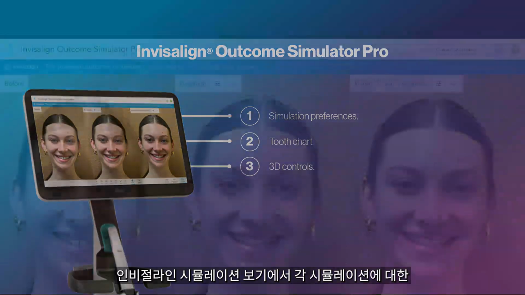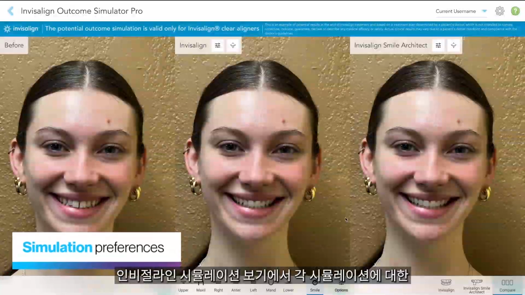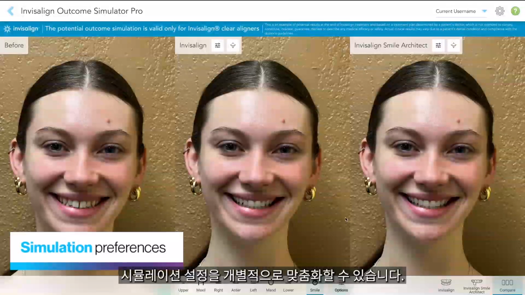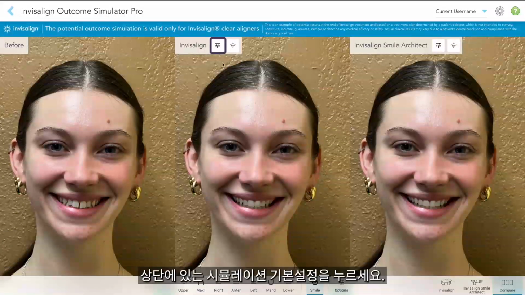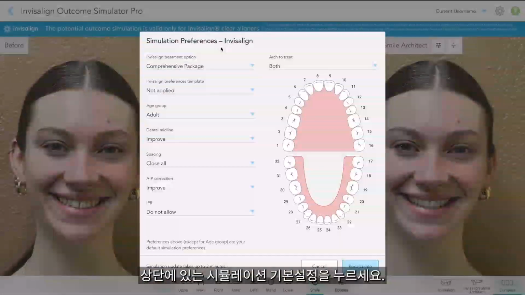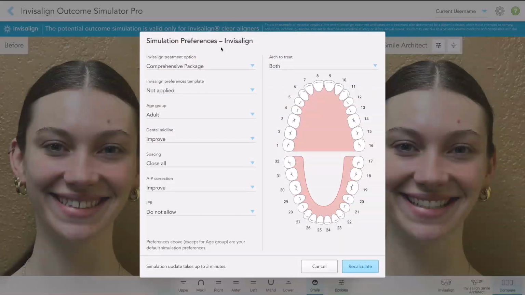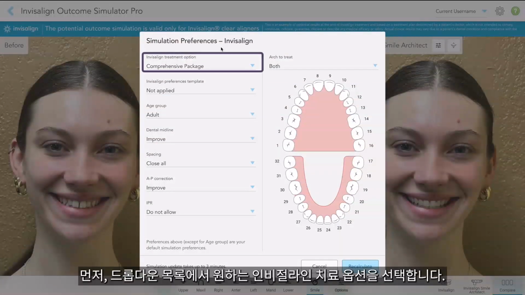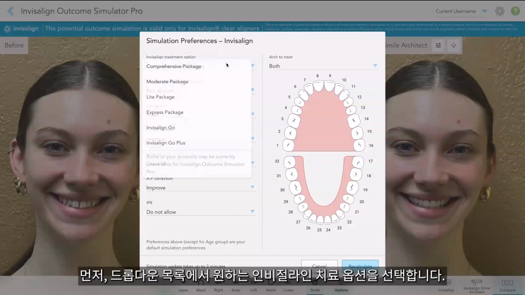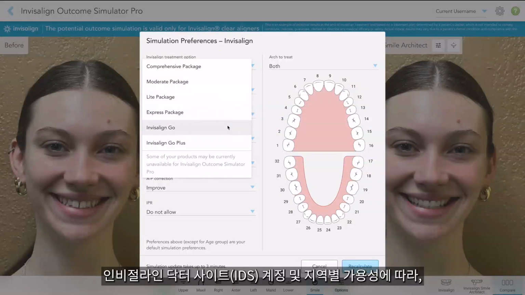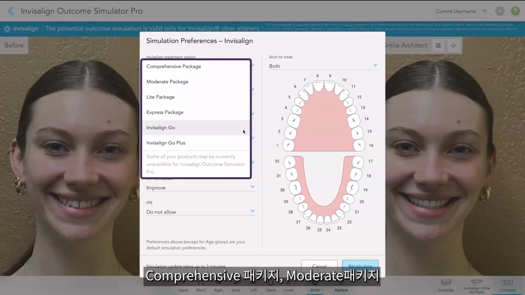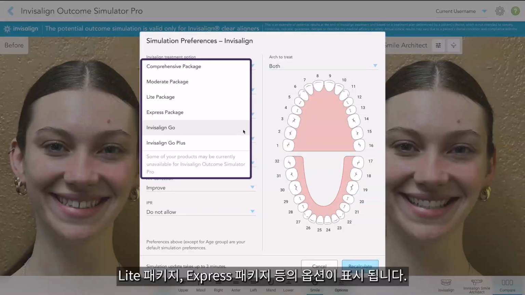You can customize the simulation preferences for each simulation view individually. From the Invisalign simulation view, tap Preferences in the upper left-hand corner. First, select the desired Invisalign treatment option from the drop-down list. Depending on your Invisalign doctor site account and regional availability, you may see options such as Comprehensive Package, Moderate Package, Light Package, Express Package, Invisalign Go, and Invisalign Go Plus.